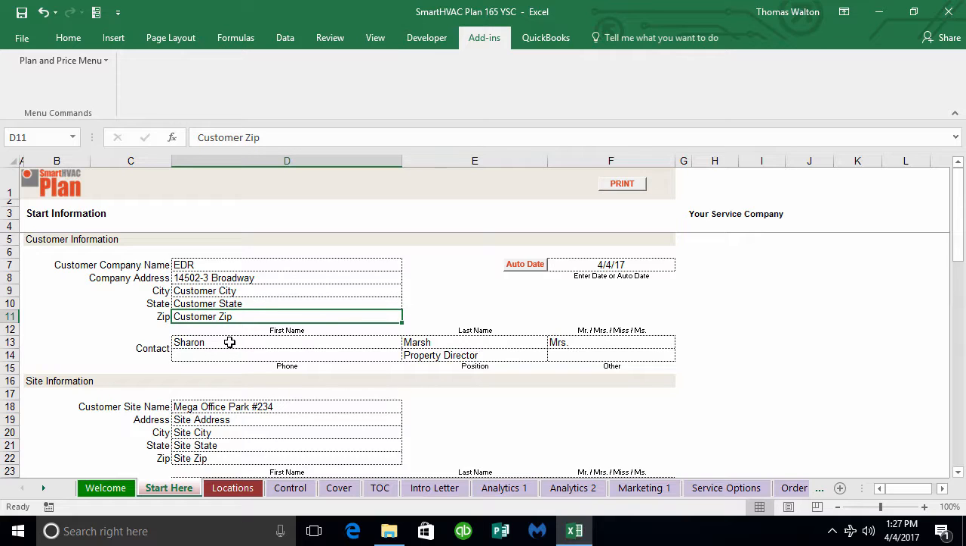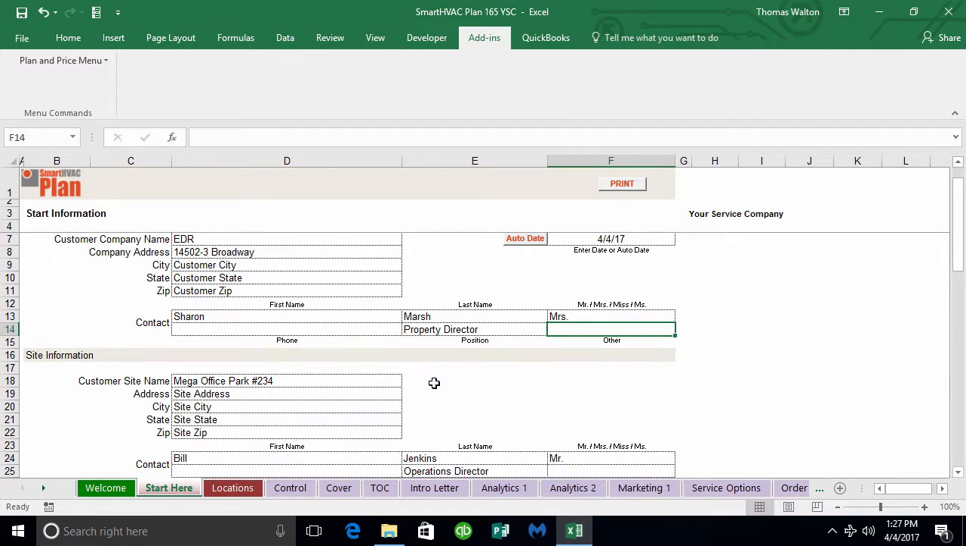Now we put a sample name in there just for grins, Sharon Marsh. And Sharon's position is property director. You can put her phone number in and other information. And she goes by Mrs. Now that's the building or bill to information, but the site information can be different.